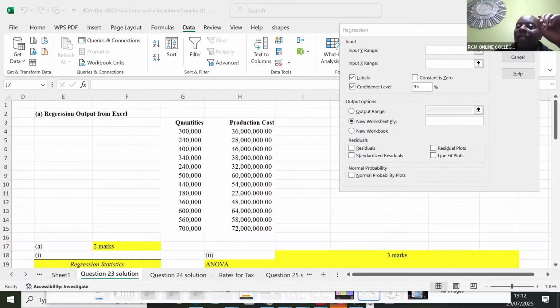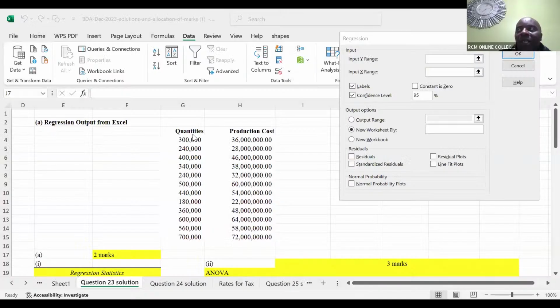Great. On the same breath, don't confuse this, because I've always seen students telling me, Mwalimu, they brought that question of regression, I will get everything. But when results are released, some of them fail this paper because they confused the variables. So in this particular case of December 2023, between production cost and the quantities, which one depends on the other?